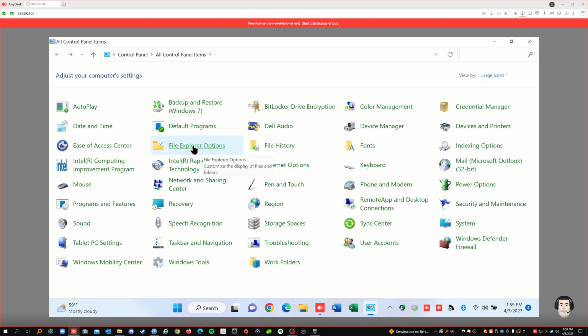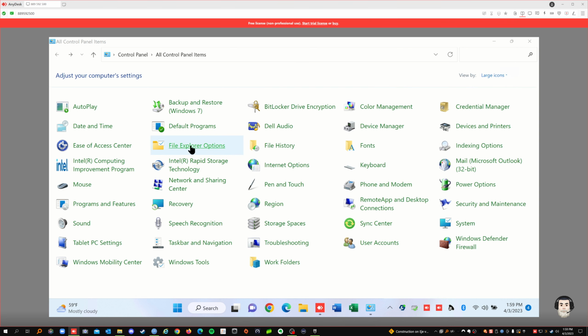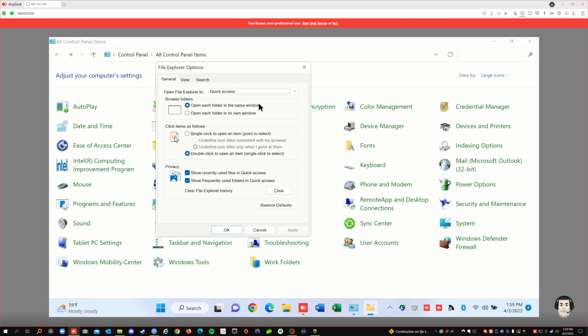File Explorer. This folder is the same as the one here in the center. You click on File Explorer, and you click on File Explorer Options. This tells you what to do. It gives you options. Let's say on the General tab, Quick Access, This PC, right?